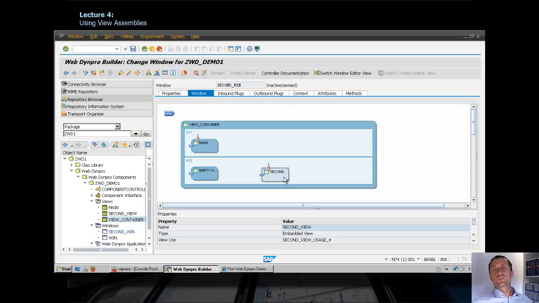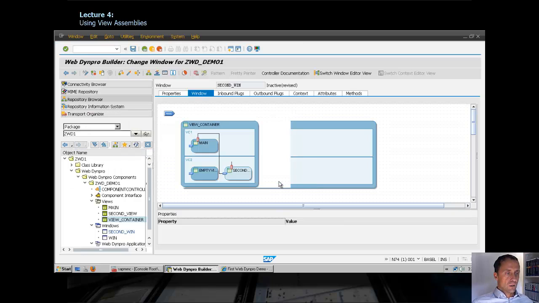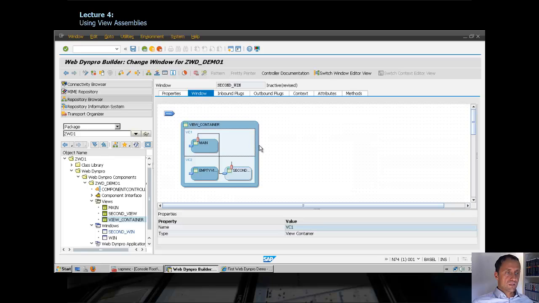So the initial view assembly in our case will be on top showing the main view and then showing nothing, an empty view. What I want to do is whenever the user clicks the navigation button next on the main view, this empty area should be replaced with the second view. So all what I need to do is link the outbound plug here from the main to the inbound plug of the second. We have seen this already in the previous lecture. This is navigation.